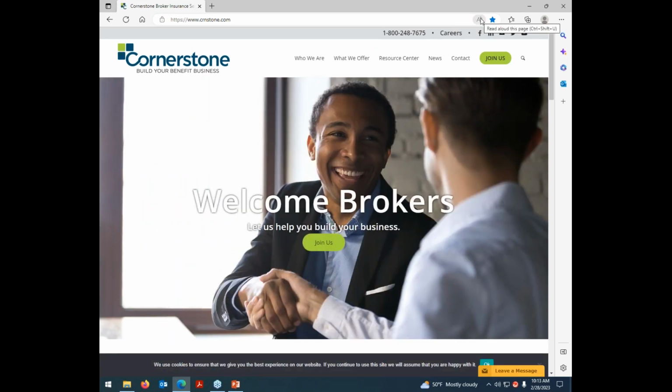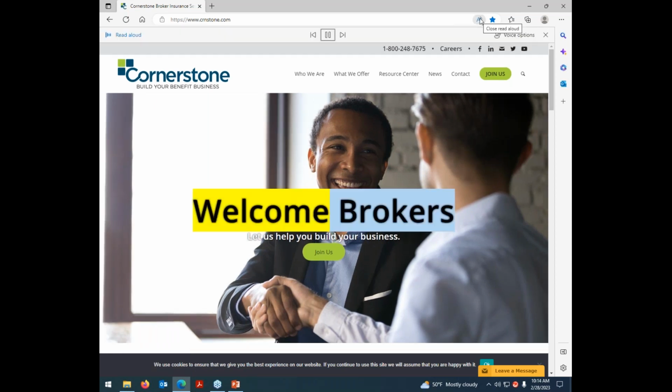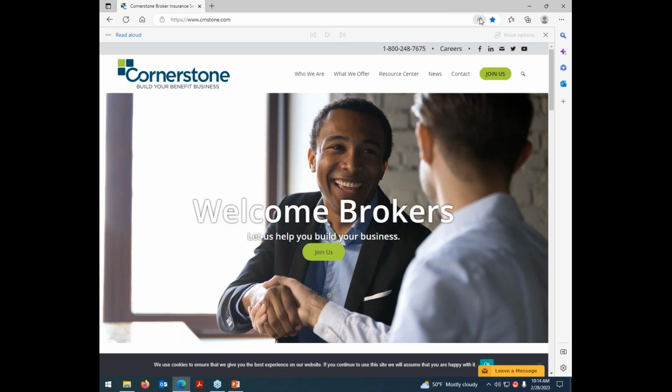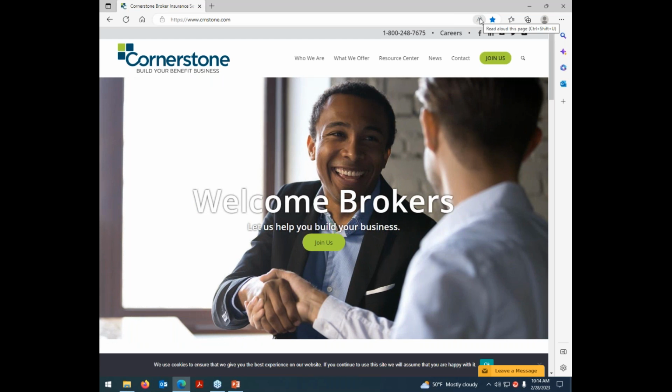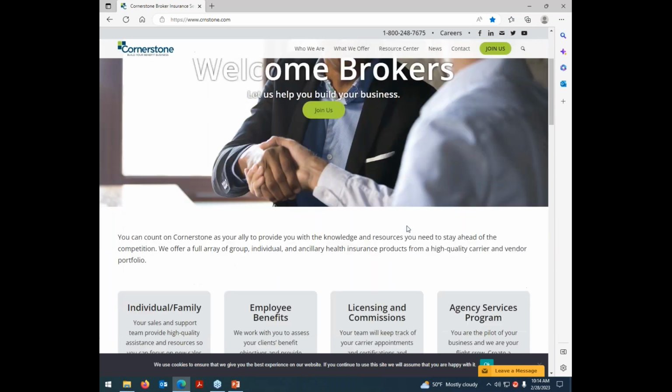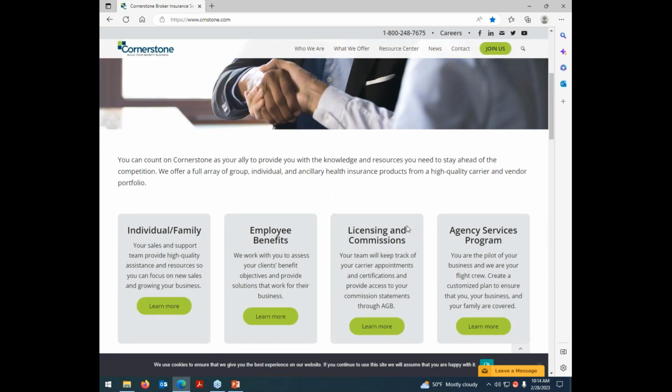One unique feature is that if I click the read aloud on this page setting right here, I'm turning that off because it was very loud on my end, but it will actually read web pages to you, which can be very useful if you have bad eyesight or if you're trying to read some very fine print at the bottom of a web page.